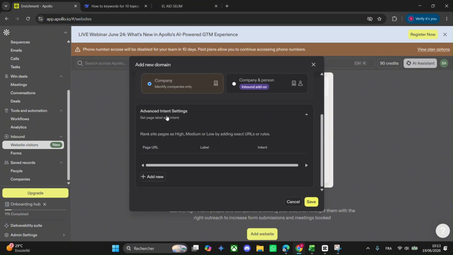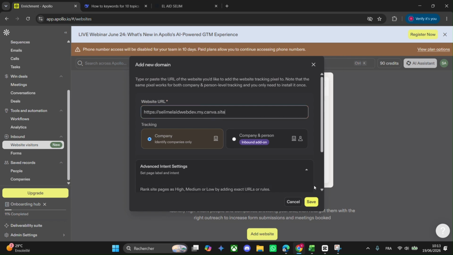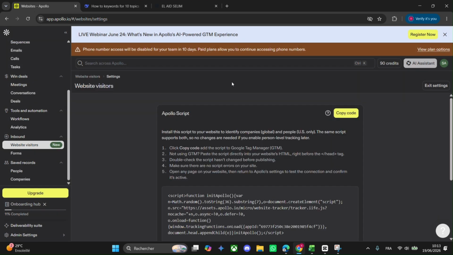I'm choosing company. This identifies companies only, so you can add, through advanced settings, a new page array or label and done, but I'm not going to do that here. So click on Save. Let's click on Save.